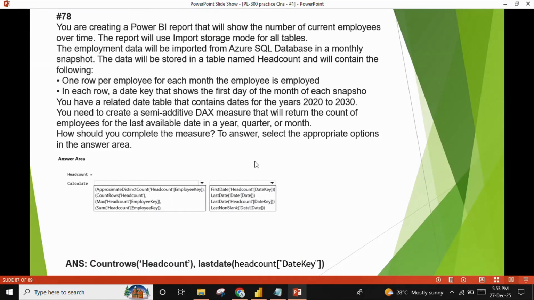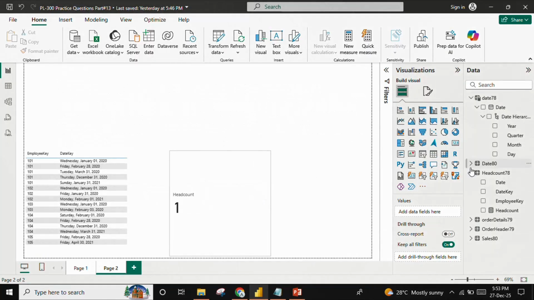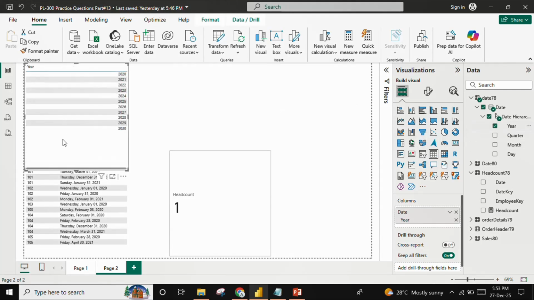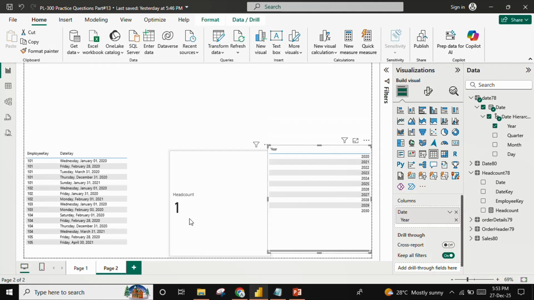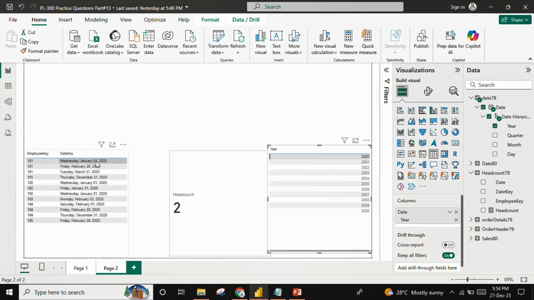Now coming to the filter, what they said, year, quarter, month. They are filtering by year, quarter or month. Let's try to include a year table here. These are all the available data. Let's try to see 2020 data. Now what's the last available date in 2020? It's coming to December. Let's sort this. You can see December 31st is the last available date for the 2020 year.